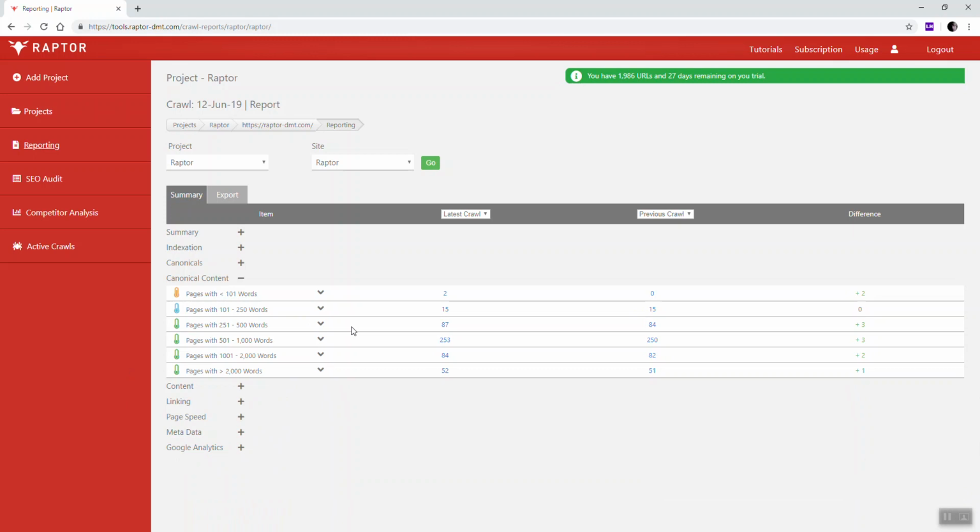Now, I'm not going to go into too much detail about canonical content because I covered this in another video, but essentially a canonical page is a page that has a self-referential canonical tag and is the typical page that you will look at during an SEO audit.